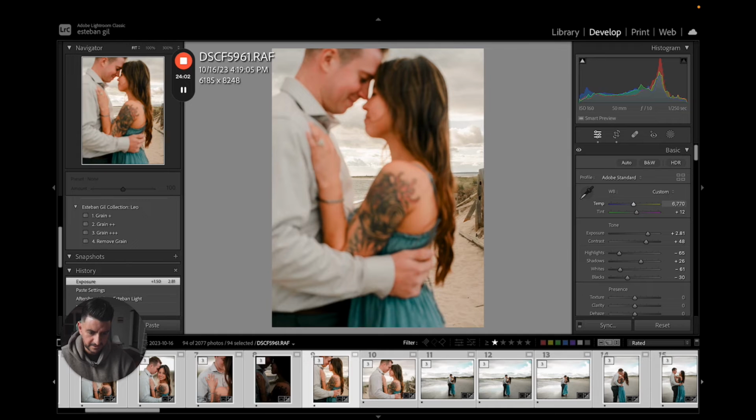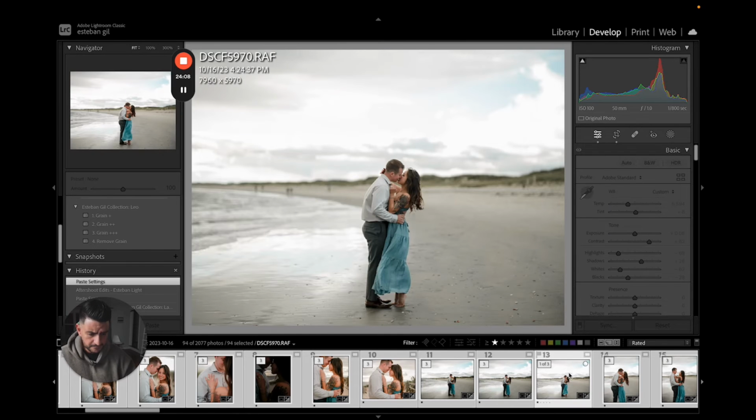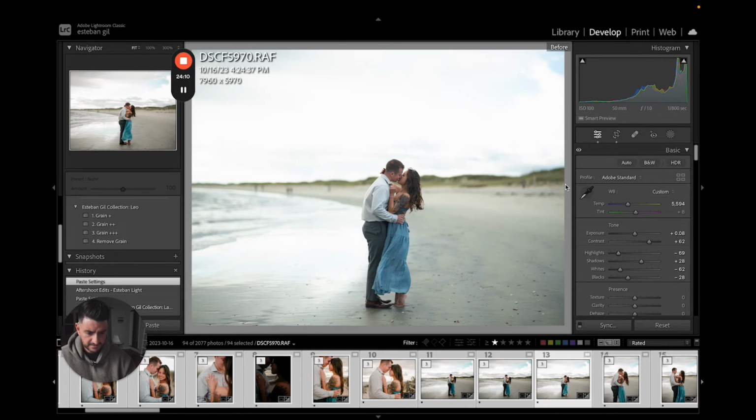This is just completely out of focus, but I think I was focusing on the clouds there. So that's probably one that I wouldn't deliver. So this looks great. Before, after.